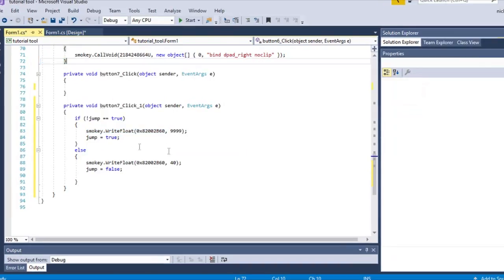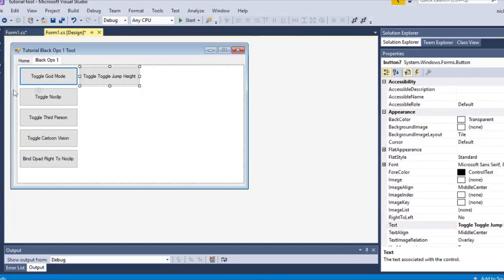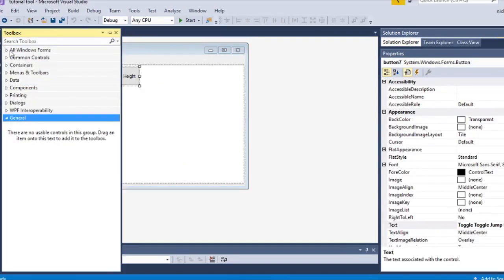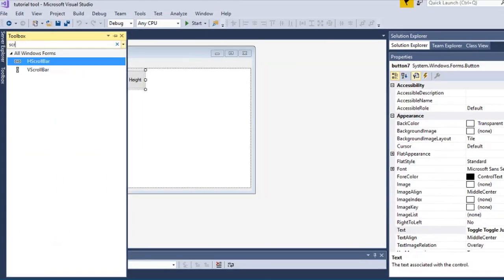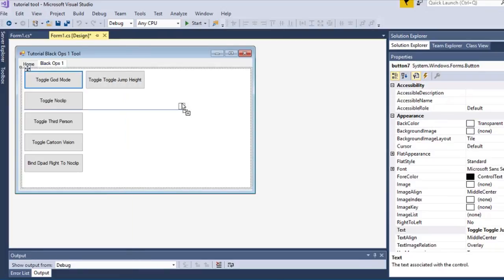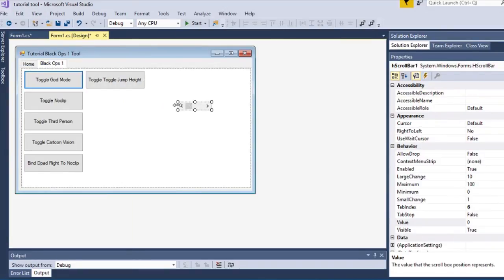But there is another way you can do this if you wanted it to be fancier and more advanced. You can link a scroll bar up to it, so the scroll bar changes values. If we quickly go to Toolbox and All Windows Forms, put scroll. Oh, there we go, H scroll bar, that's the one I was on about. If you get one of these out, this will make you go left and right and change the values of it.